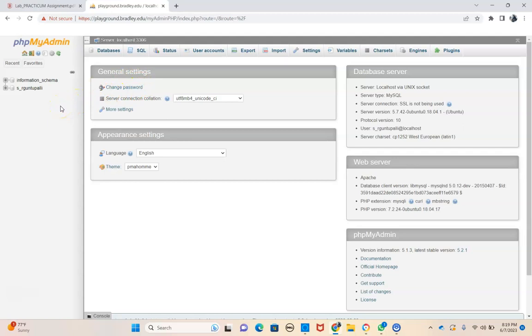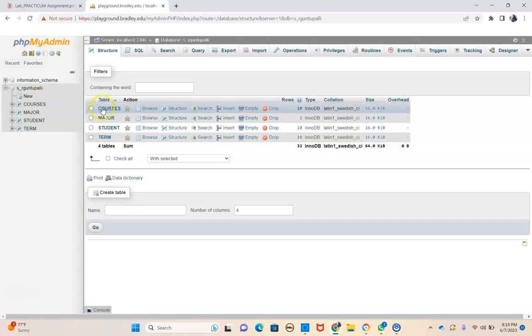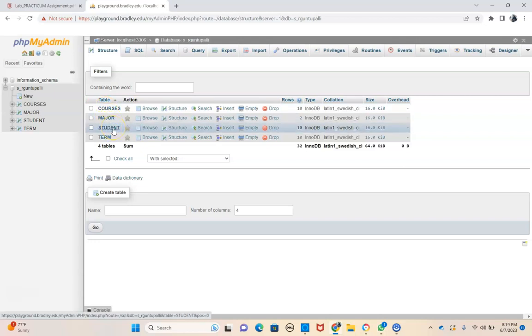I have already created the 4 tables for my database. If you want to see those tables, click on my name. Here you can see my name. After clicking on it, you can see these are the 4 tables which I have already created: the course table, major table, student table and the term table.